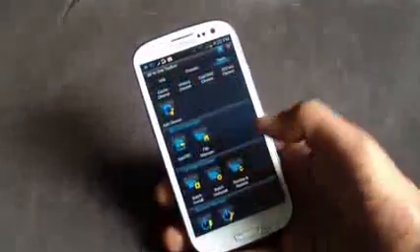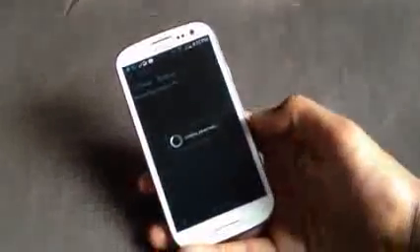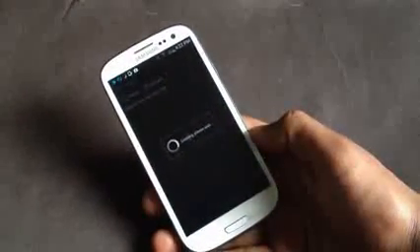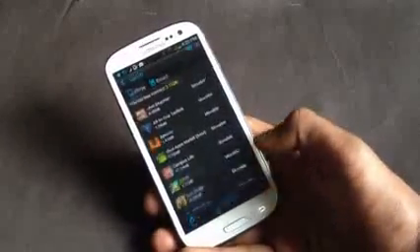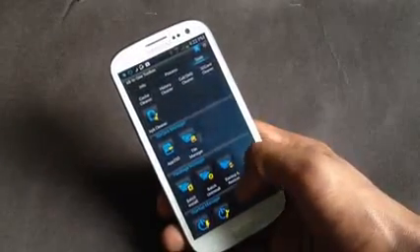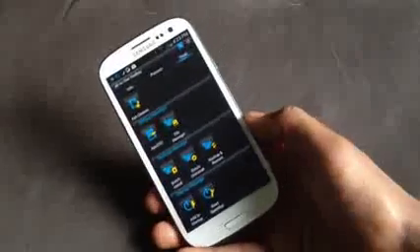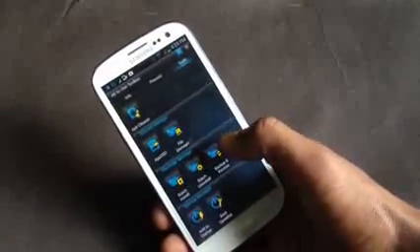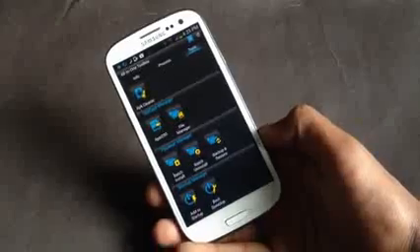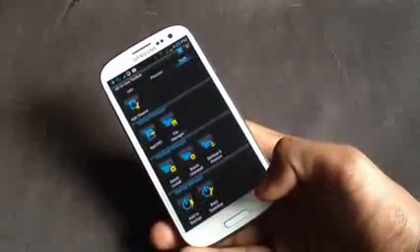And then below here you will have the app to SD. Using this tool you can transfer your applications installed on your memory to your external storage card, and then you'll have the file manager, and below here you'll have the batch install, batch uninstall. With this tool you can install and uninstall a lot of apps at a time.